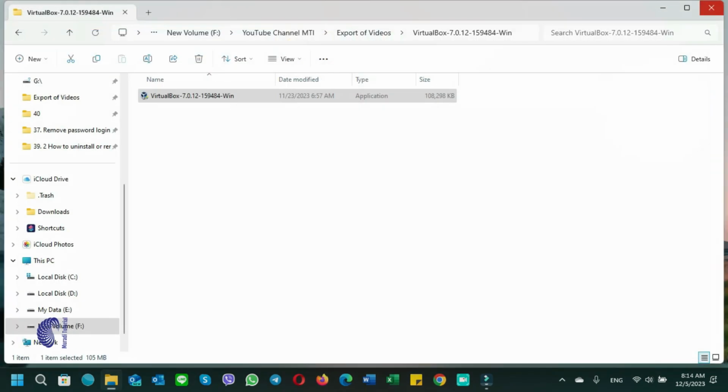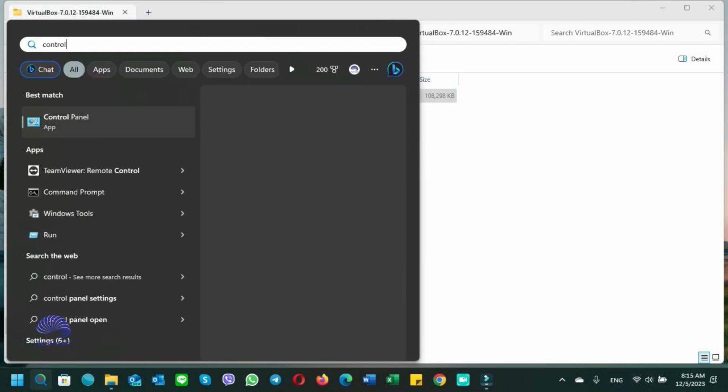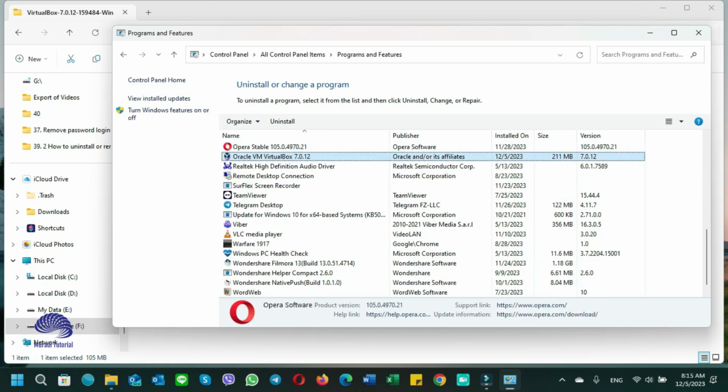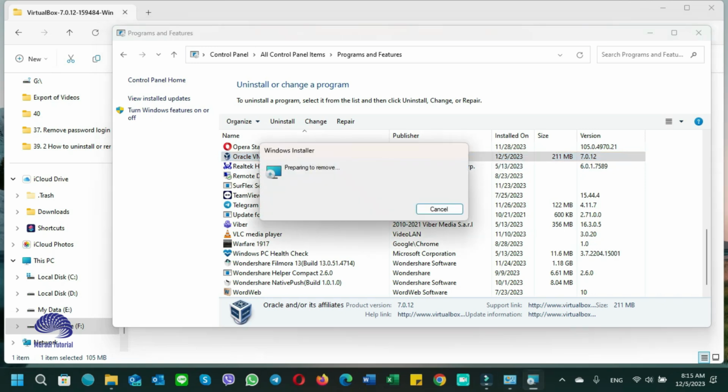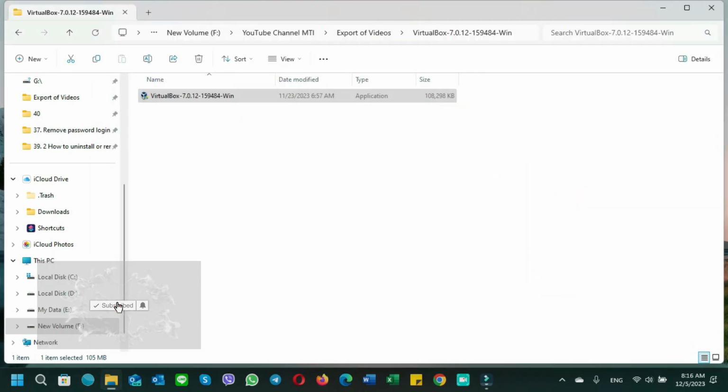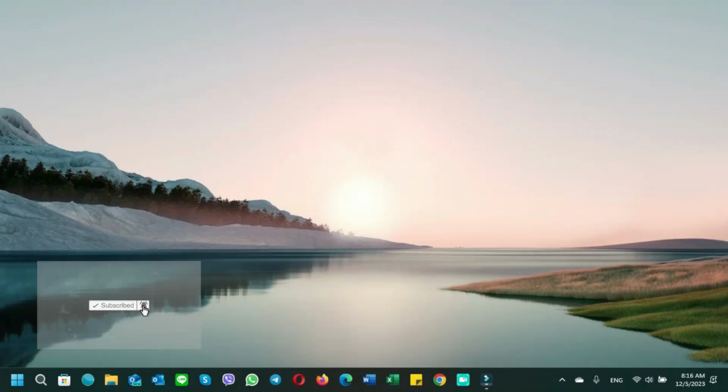Then close it, go to Control Panel, Oracle VM VirtualBox, uninstall it. Once done, you close all. This way you can free up more space in your host machine.